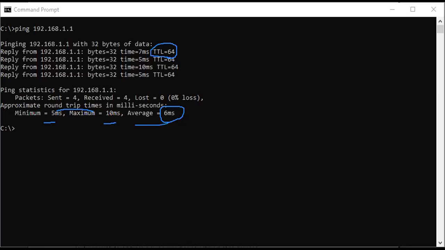I am using another IP address, say we take another one. I can't remember the IP address, so I am thinking of Google.